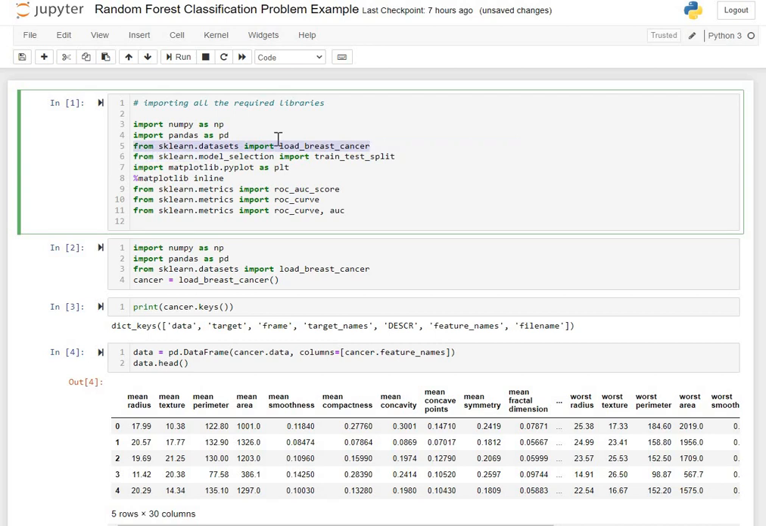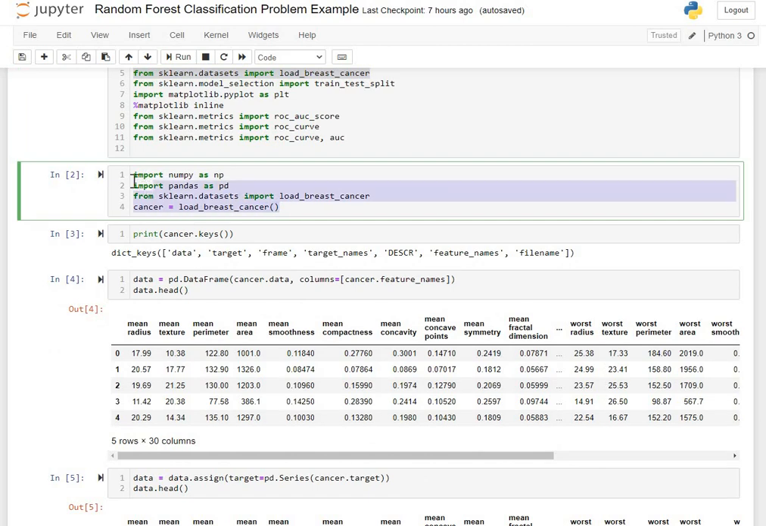I'm working on this load breast cancer dataset. It's a classification problem, so I'm using this inbuilt dataset which will have some features, and there will be a target variable which will basically say whether the person has breast cancer, 1 and 0, like this. This step is just downloading the data.